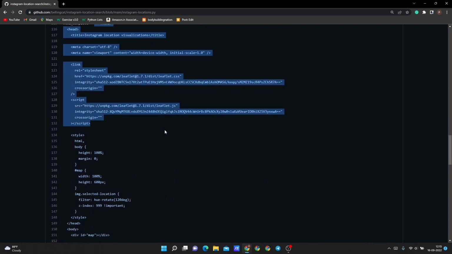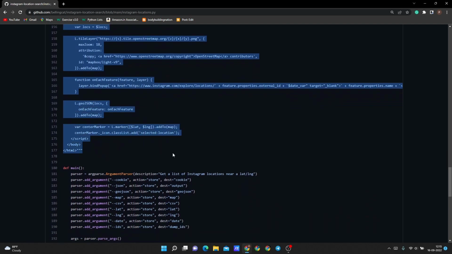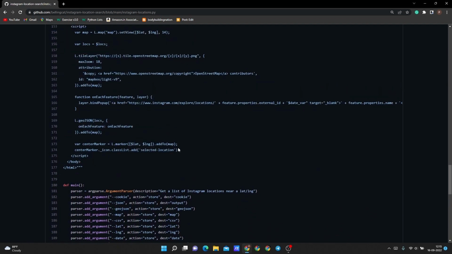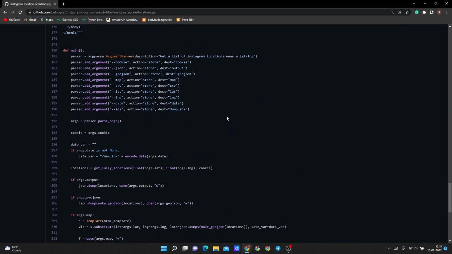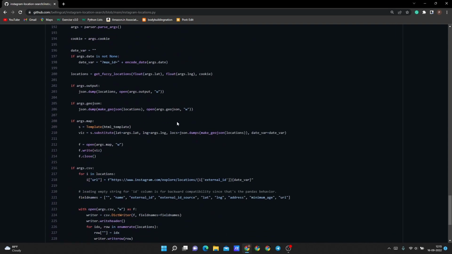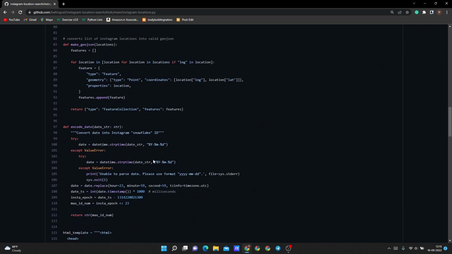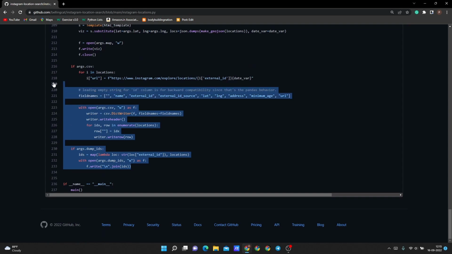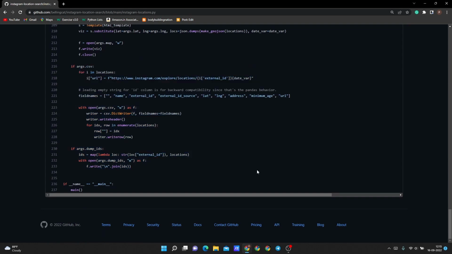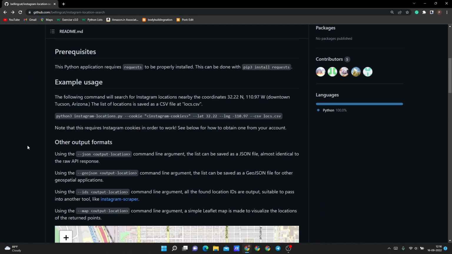Then we have an HTML template that displays the map. The map that we saw in the very first part of this video is displayed using this HTML template right here. Then we have the defined main where we are calling the argument parsers, and then we are creating if conditions and calling the defined functions above for various purposes. Then at the end we are just creating the output that will be presented to the user according to the arguments provided.